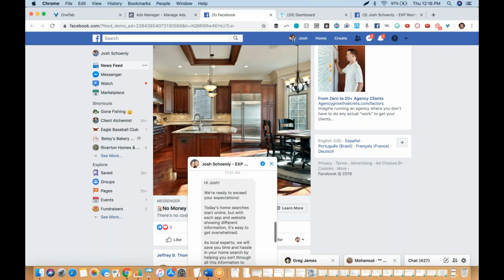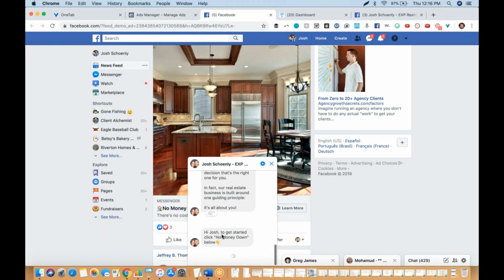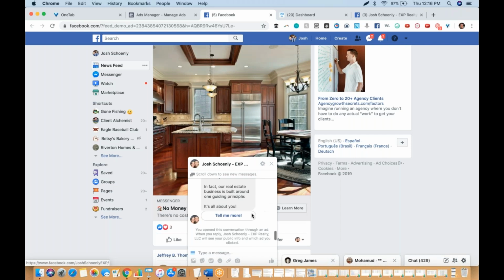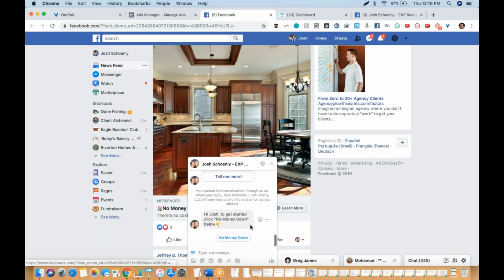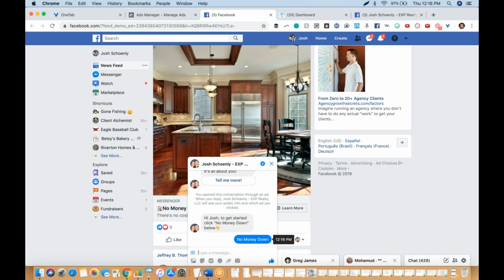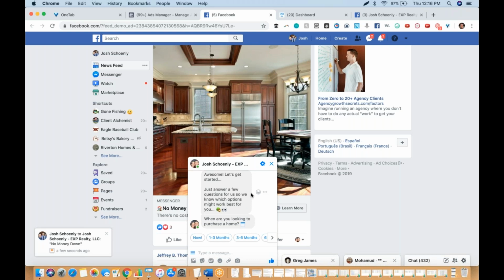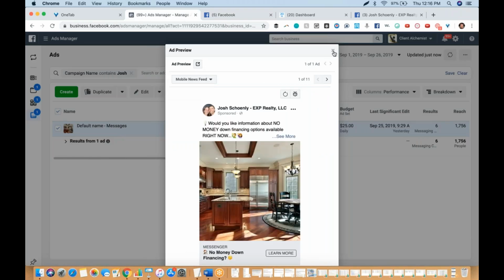Except I'm already in the bot several times, so it'll look a little different. Here we go. So someone goes here, they see this, and it says to get started, click no money down below. And once they click this button, they'll be put into the bot, the sequence, where we're asking them some questions. Okay. So that's one example, and I'll show you the whole series that folks go through in a minute here.